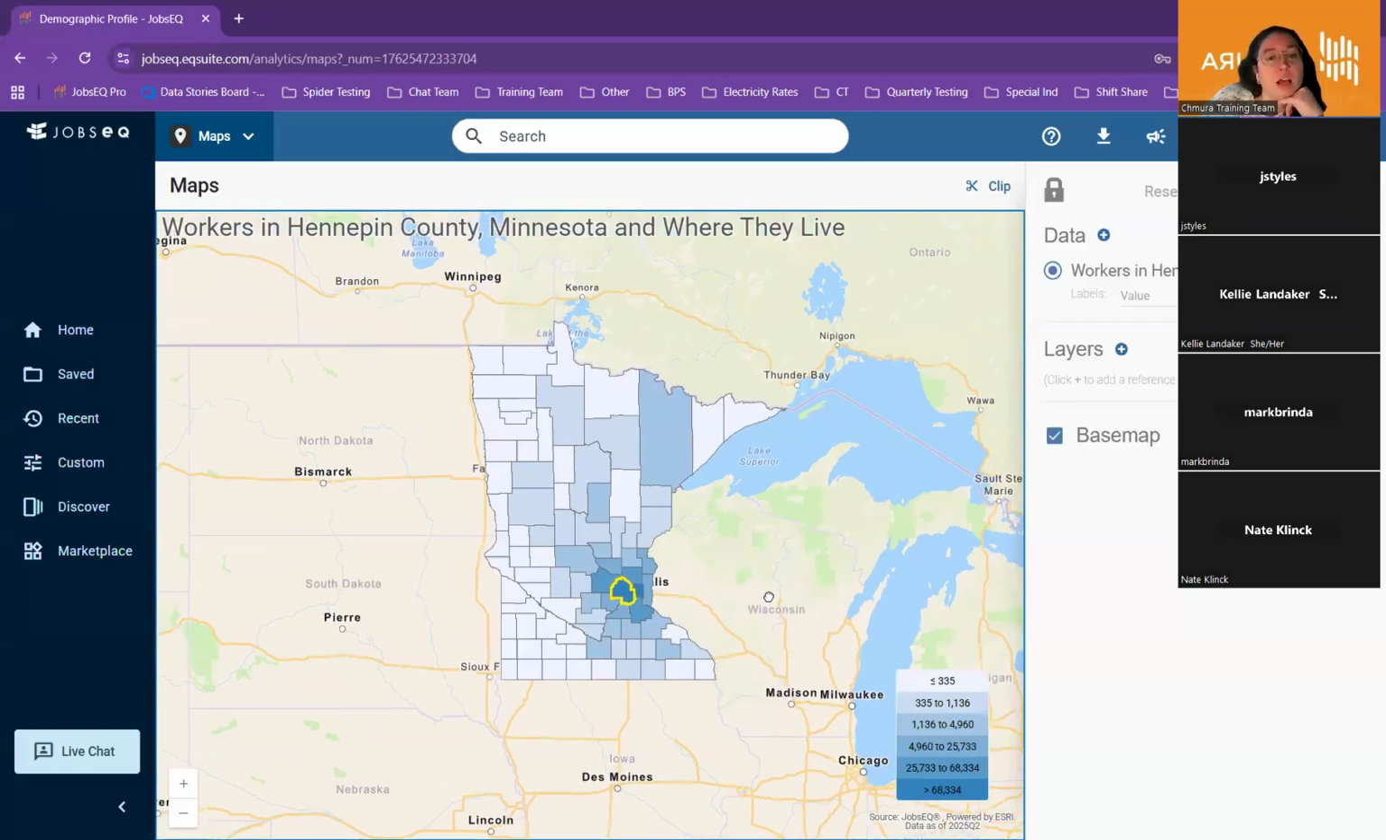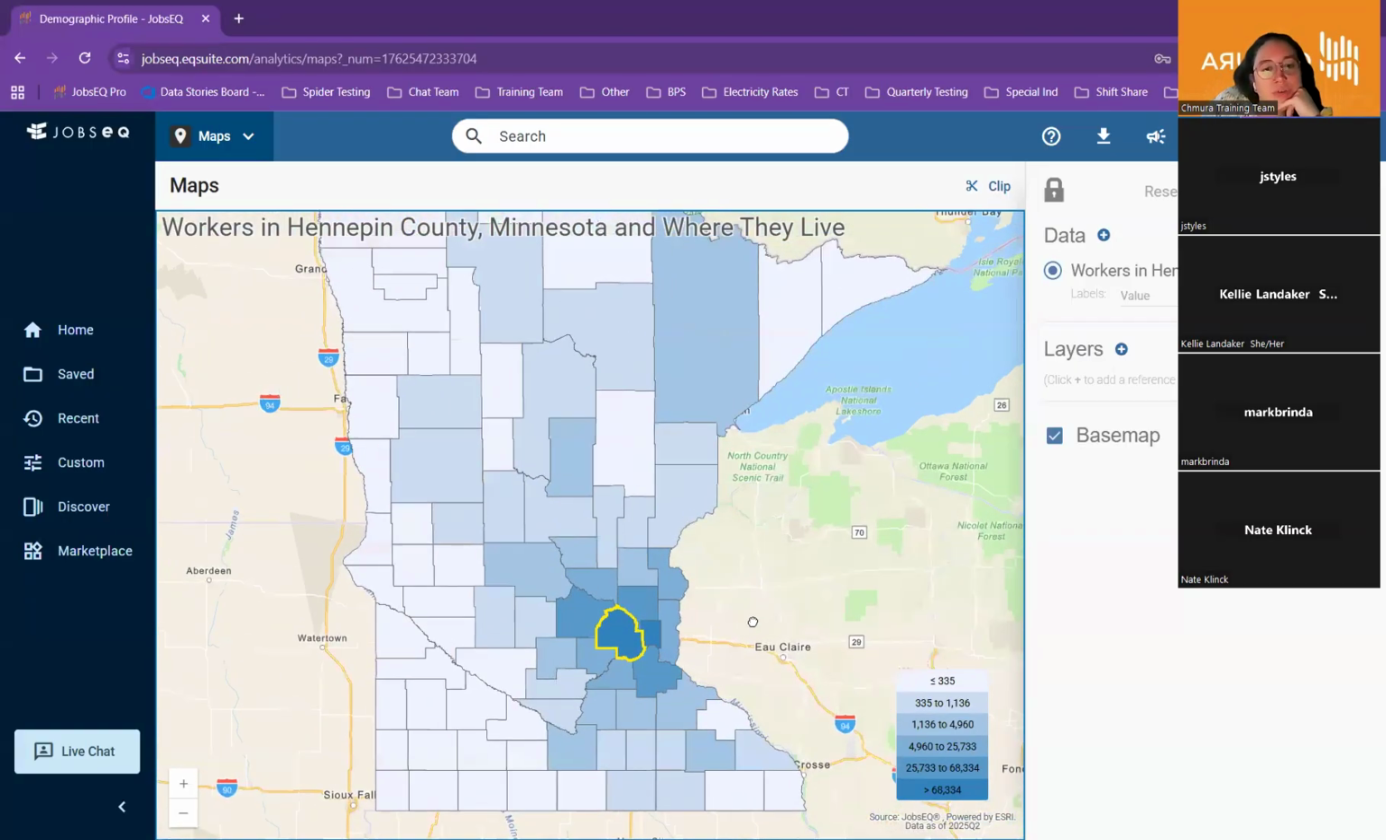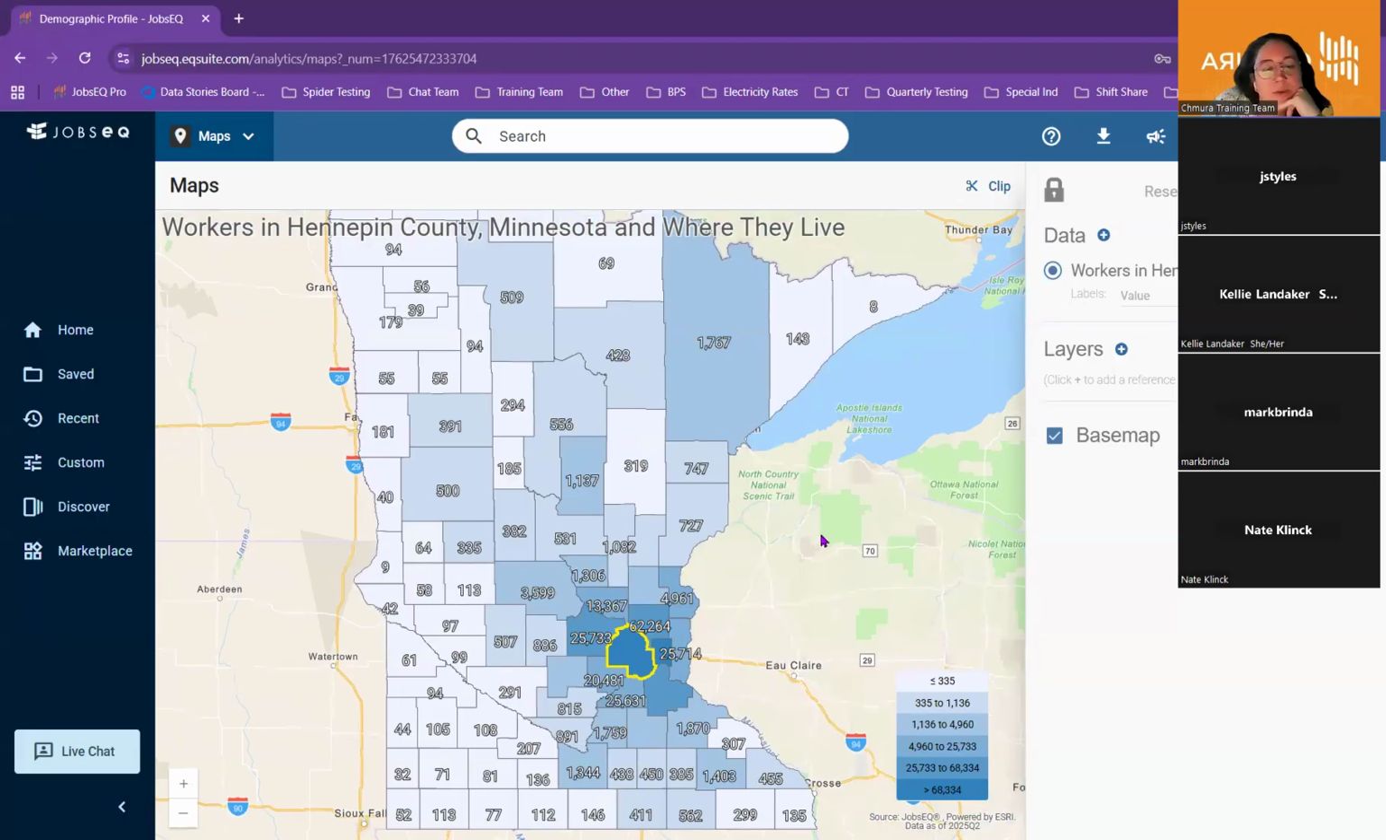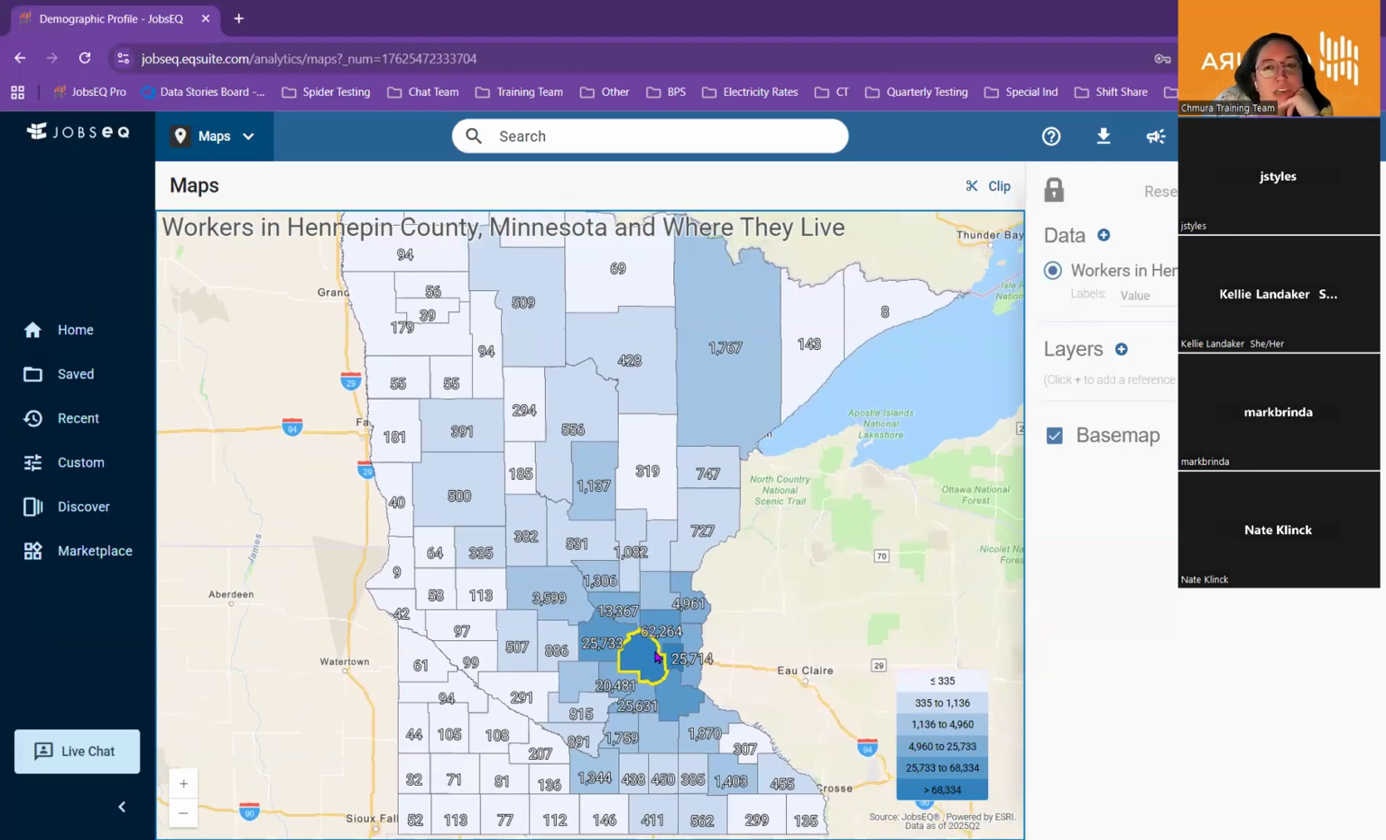There it goes. All right, so this is showing us, I'm going to add some values to my map here. It's showing us our Hennepin County here, and then where individuals are commuting from. So they're commuting to Hennepin County from where?